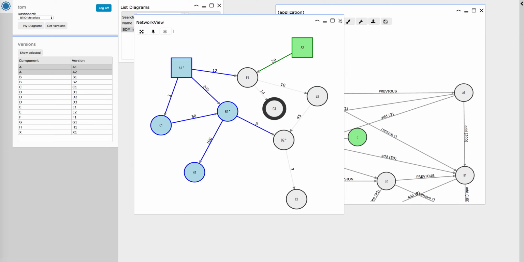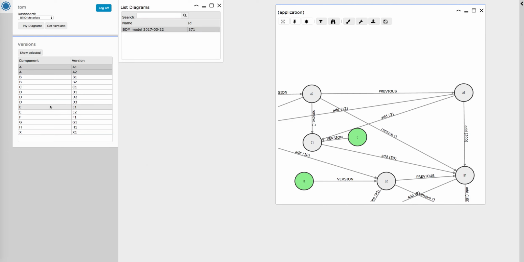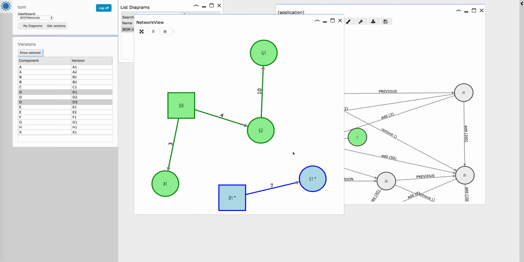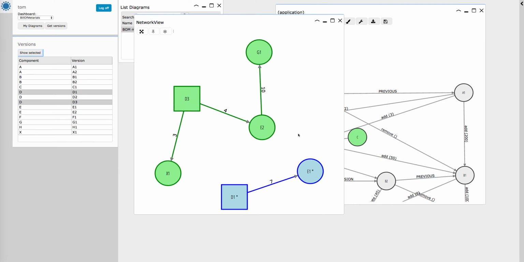Sometimes versions are completely disjunct. So for instance, if I have D1 and I guess D3, those are two versions that are completely separate. They don't have anything in common, but it's a nice way to display it.